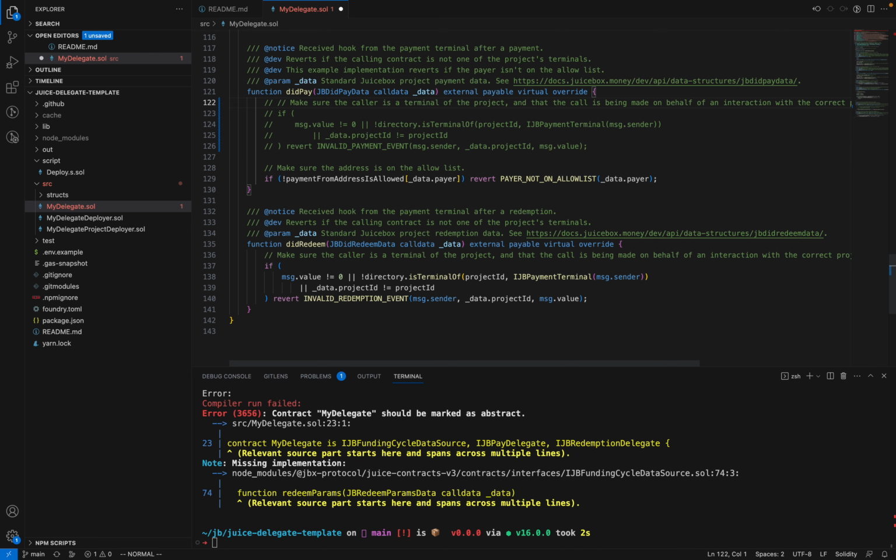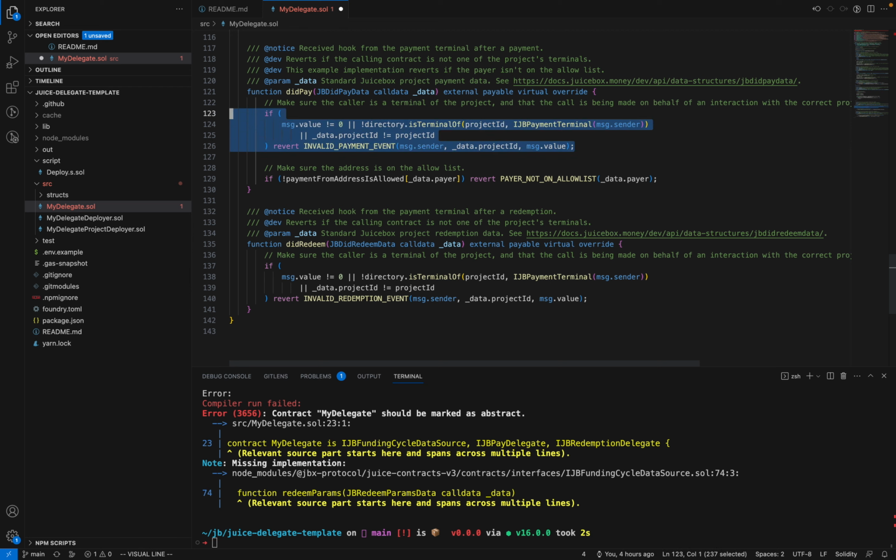But if you did not have these checks, then all bets are off. Like, anyone on the internet can call did pay. So it's no longer a guarantee that did pay is being called as the result of receiving a payment. This condition funnels it down to, okay, if you trust the terminal, then you're chilling. But you do have to trust the terminal, which also leaves room for people to build other trustworthy and creative terminals that also work with delegates. So this is a required piece of code to do anything particularly useful.